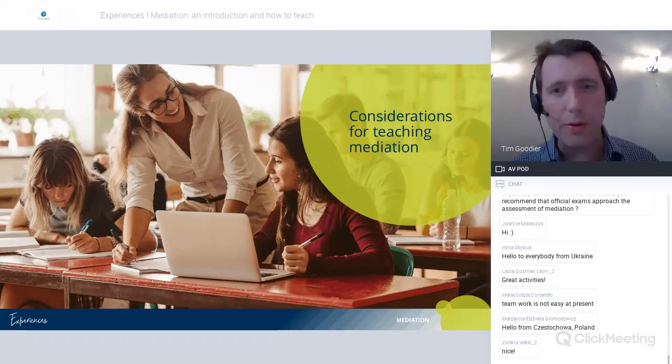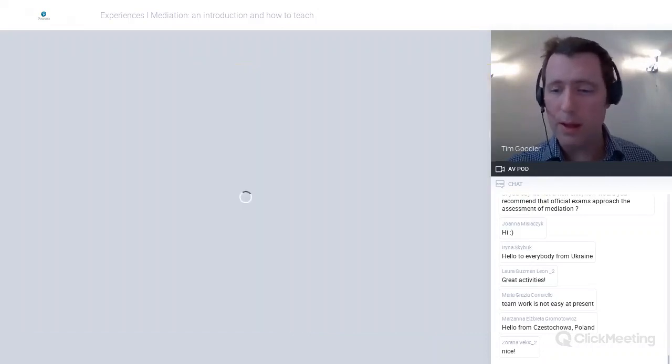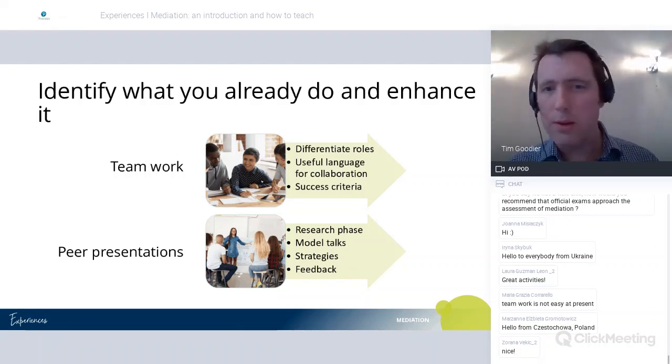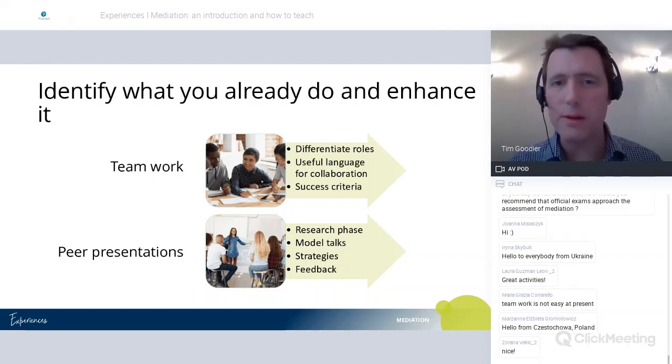I would like to now focus on the considerations for a more conscious approach to developing these skills in the classroom with these types of activity. So if we acknowledge that you may do some or all of these things in your class already, a first step, if you've got to grips with mediation as a concept, is to just review what you do and identify those opportunities and ways that you could enhance your focus on mediation with those same activities.